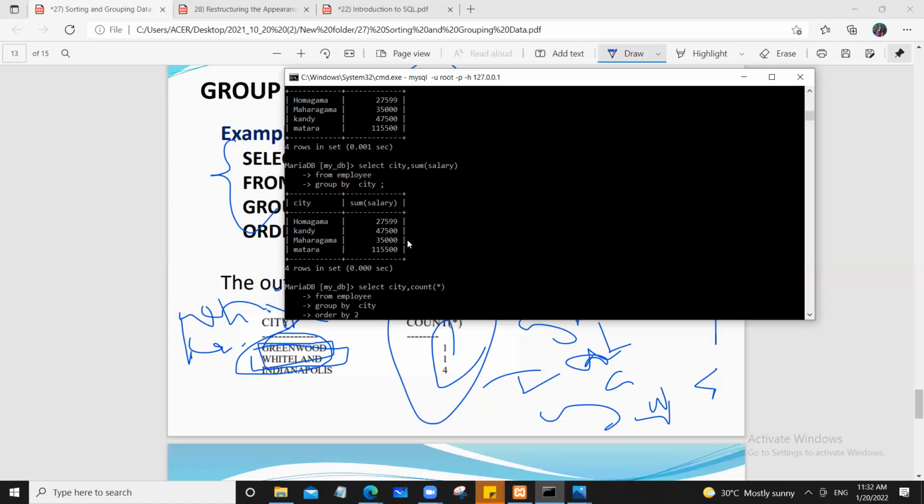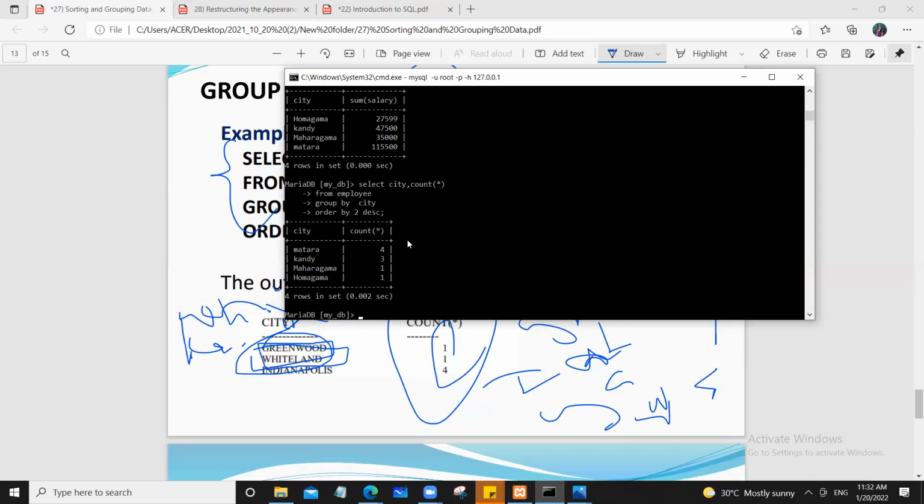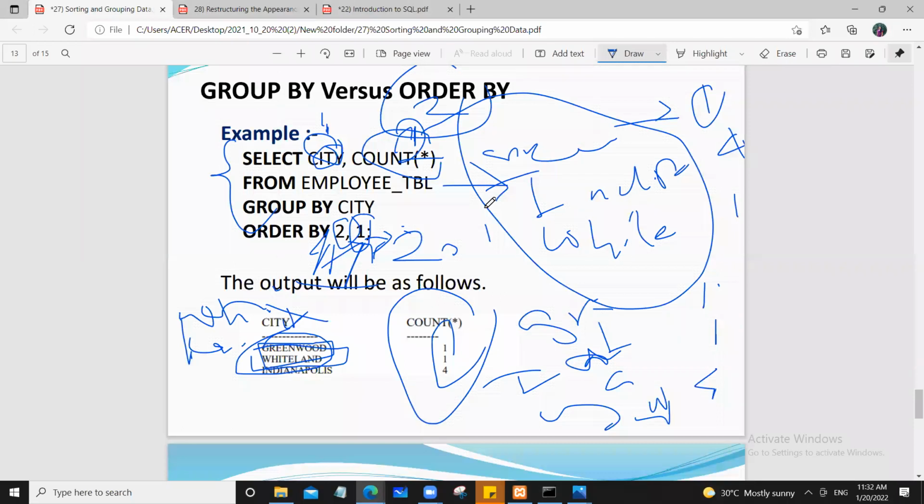By using a count, you can see the output is now in descending order. That means an increasing, decreasing process. So this is about group by and order by.